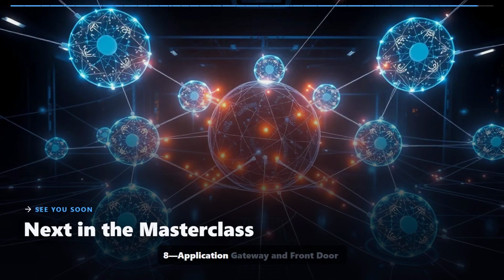Next in the Masterclass, Part 8, Application Gateway and Front Door for HTTP and HTTPS apps. We're moving up the stack from Layer 4 to Layer 7, where you'll handle SSL offload, a web application firewall, and global routing. Don't miss it.